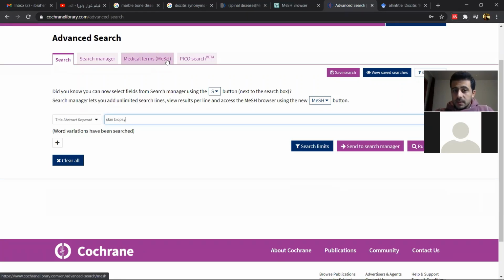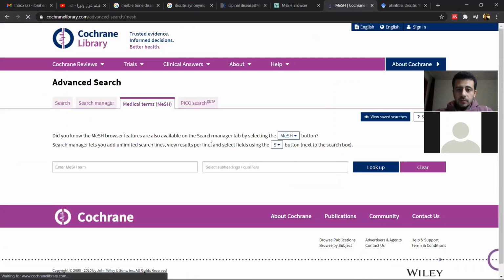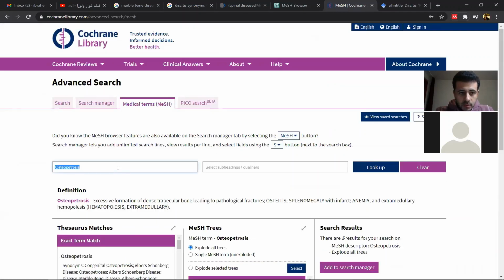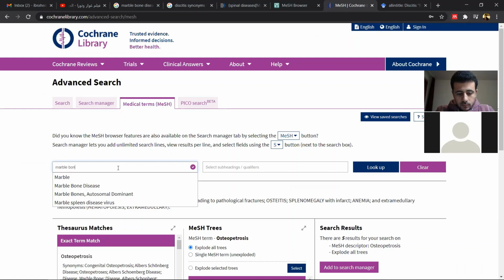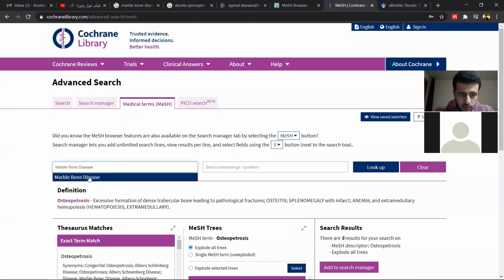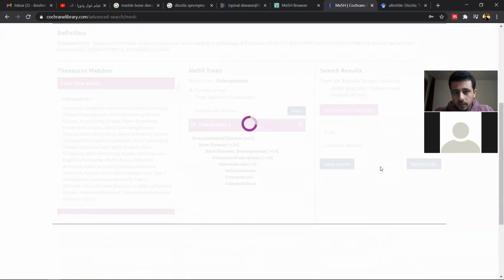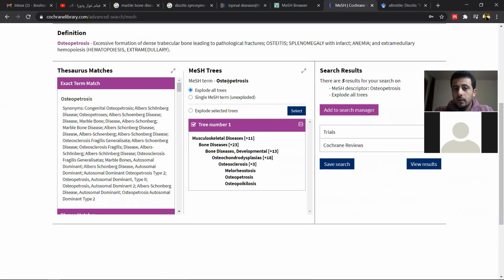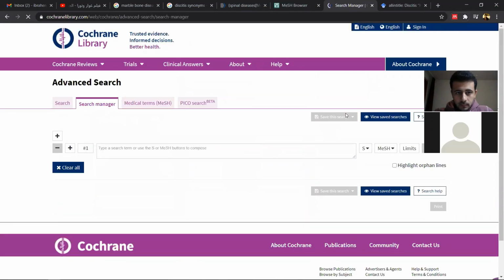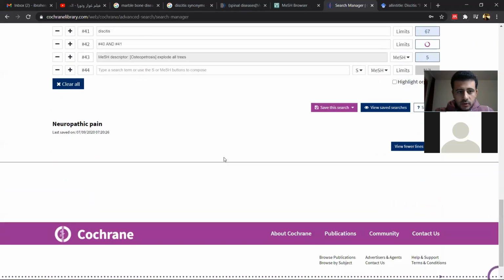We also have MeSH terms here. If I go to MeSH terms, I will add marble bone disease. Marble bone disease, look up. It also gives me osteopetrosis. I select it and tell Cochrane Library to add it to the search manager. Search manager means the advanced search, but I can add more options or subtract some options. I added it there. And now I'm on the page of the search manager.